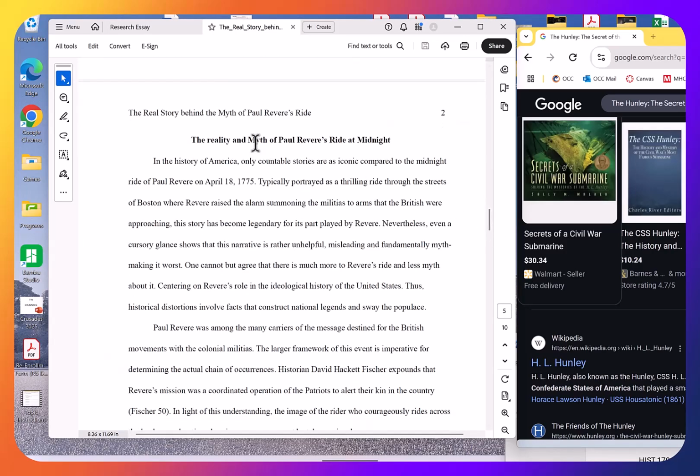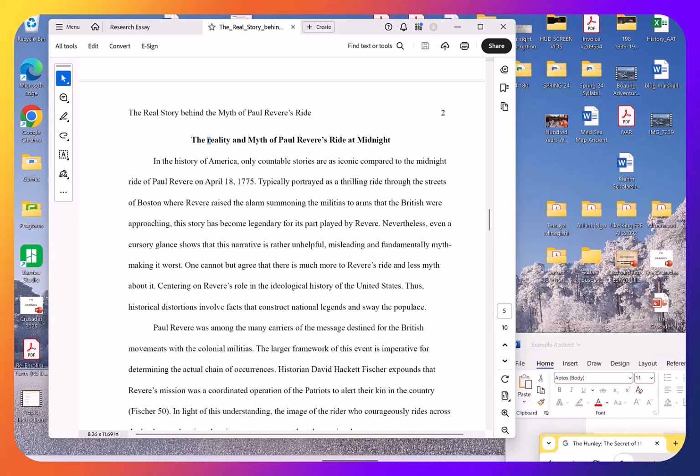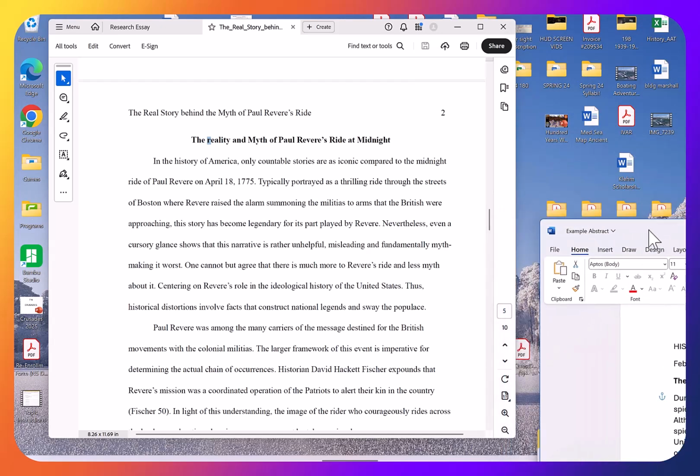The reality and myth of Paul Revere's Ride at Midnight. Great topic, kind of. Maybe some editing would help, like maybe a capital R, because this is a title. So that's where we go back to the assignment parameters, right? Those assignment parameters matter. Editing matters, right?